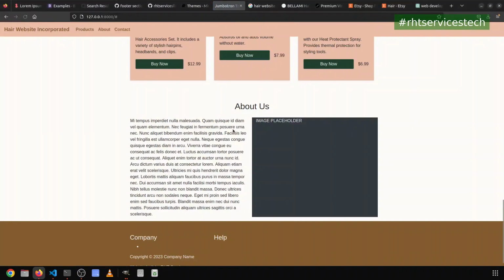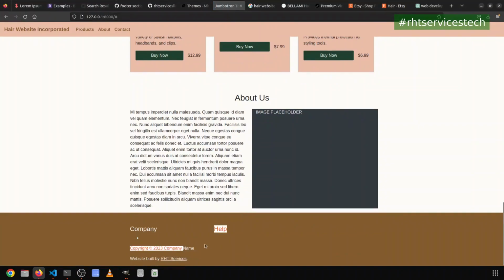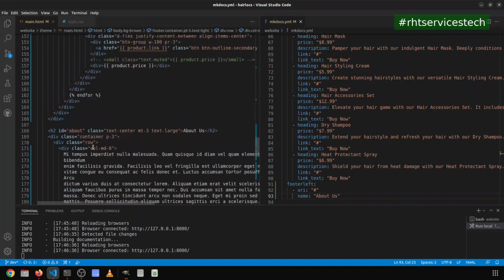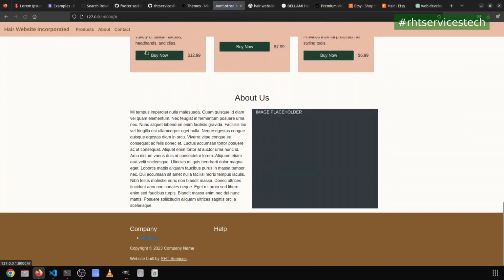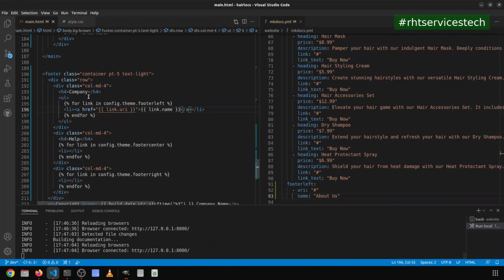And we'll save that. All right, so then if it comes back here, it is not visible. That's not a good thing. I know why though, because we haven't used the values here. All right, so href, and then do that, and then we'll have the link.uri, and then this one will be link.name. All right, so now if we come back over here, we have the about us.